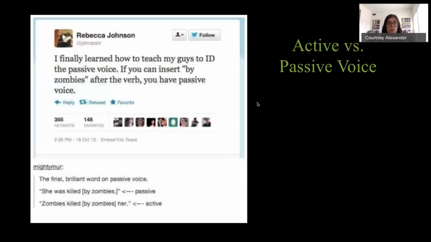If you can insert the phrase by zombies after the verb, it's in passive voice. So, she was killed is passive voice because you can say she was killed by zombies. Whereas zombies killed her, active voice, because you can't say zombies killed by zombies her. That doesn't make any sense, right? So if you can put by zombies after your verb, it's in passive voice.